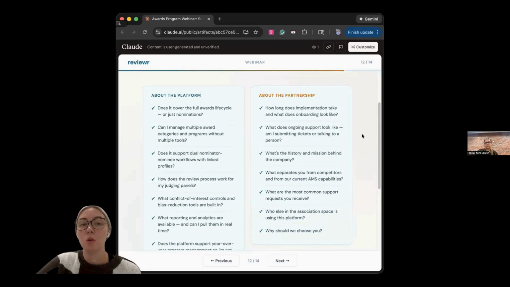And then just a couple questions about the partnership in general with that platform would be, what does ongoing support look like? So are you talking to an AI chatbot? Do you have real people that can help you? Do you have to put in tickets? How does that work? That whole type of thing.